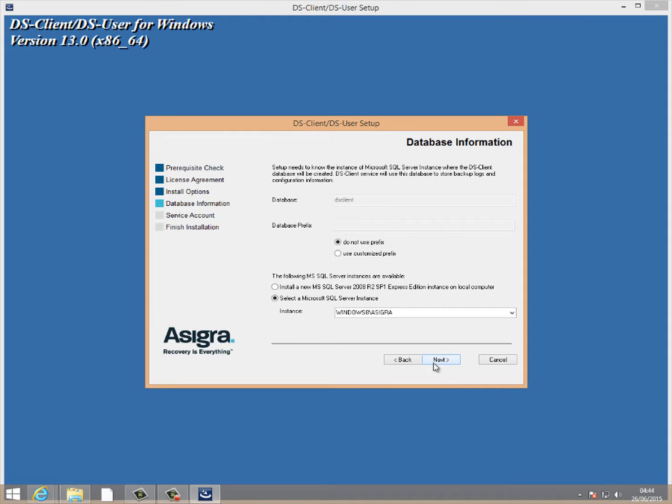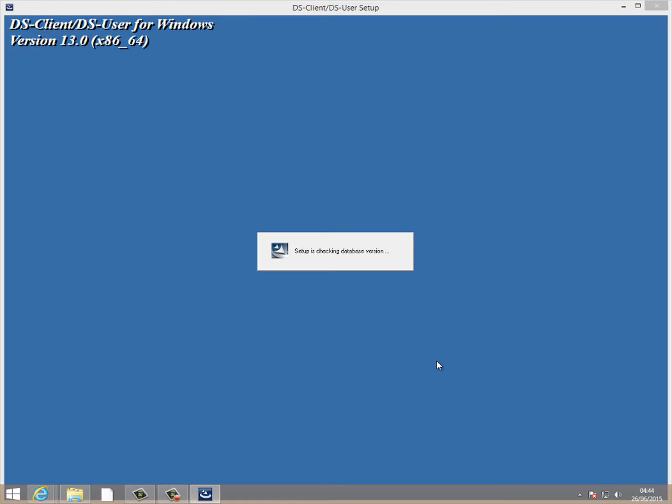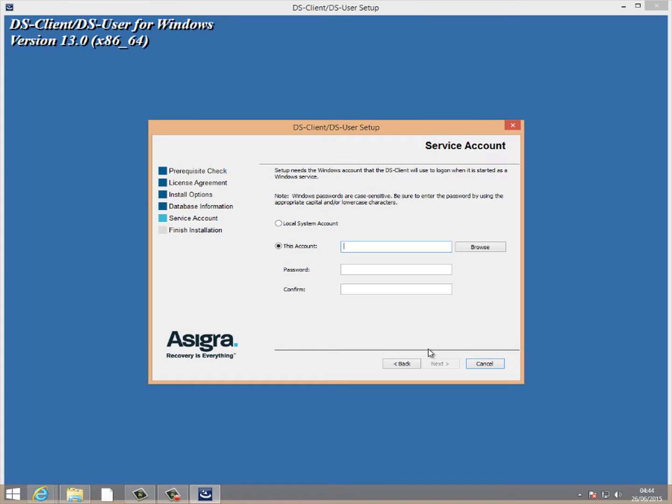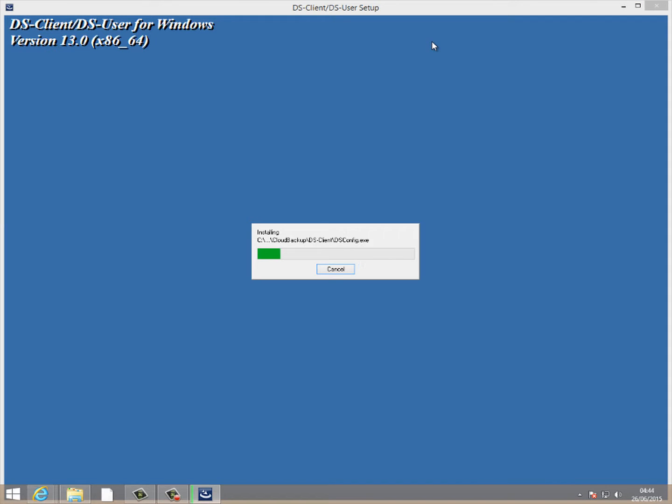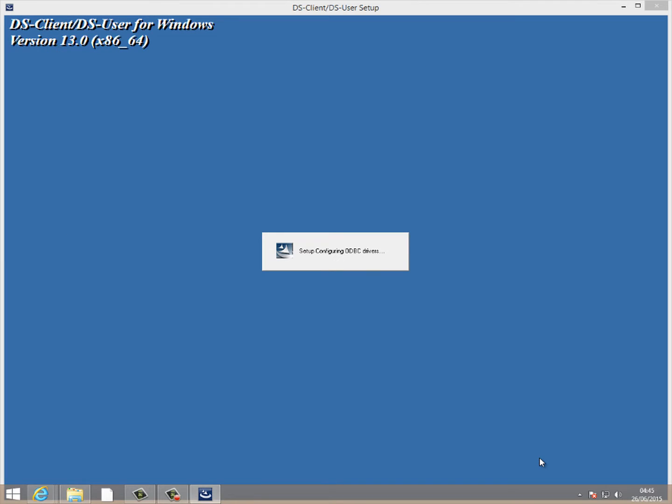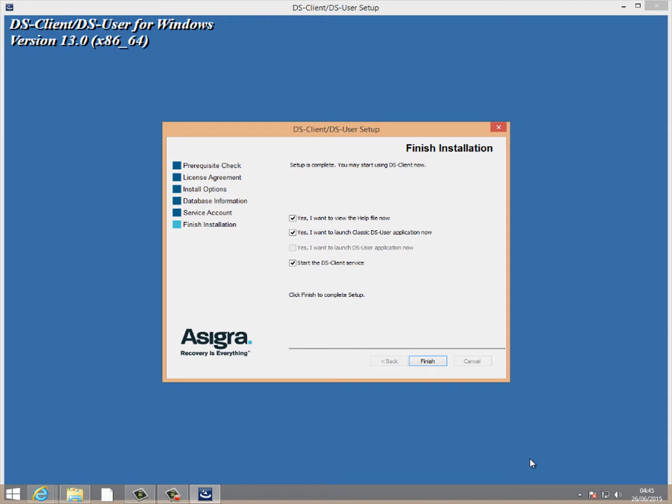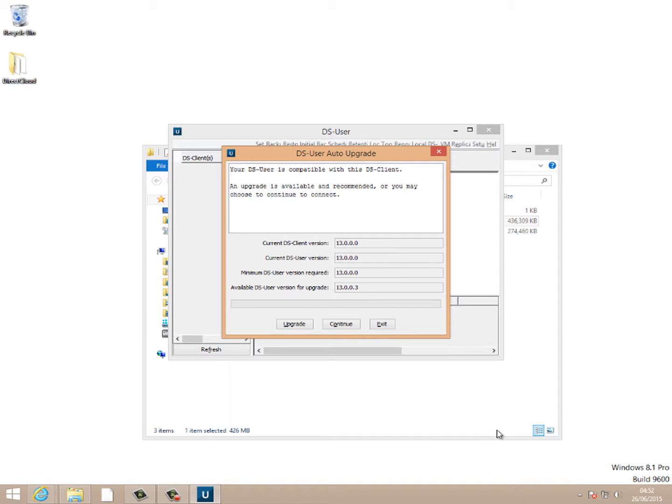On this part, depending on whether SQL is installed or not, you can choose to install into an instance of SQL or select a new one. As you go to the next phase, you can choose whether to use a local system account or create an account for this service to run under. If you don't have SQL, then it will install a copy of MSDE. So there we are, we are now completed with the install, and we're going to select finish.